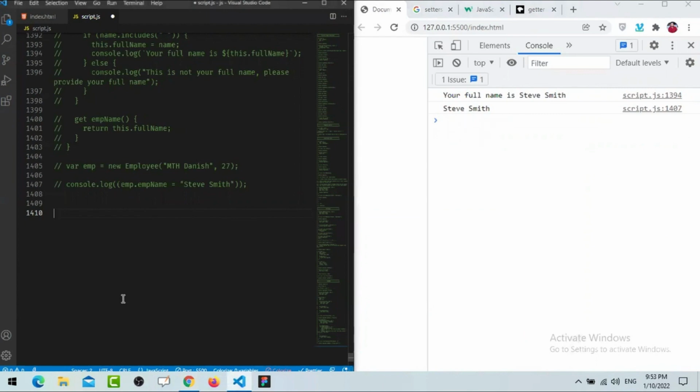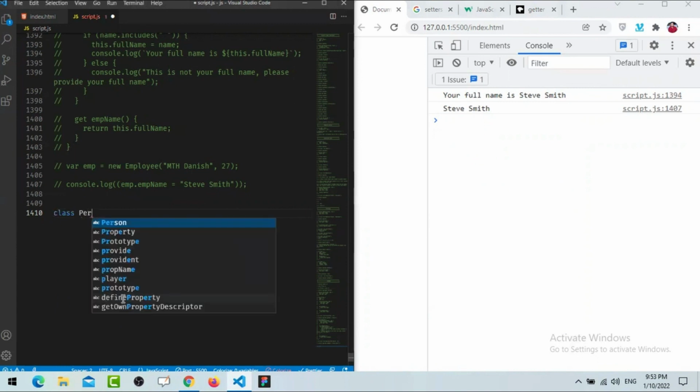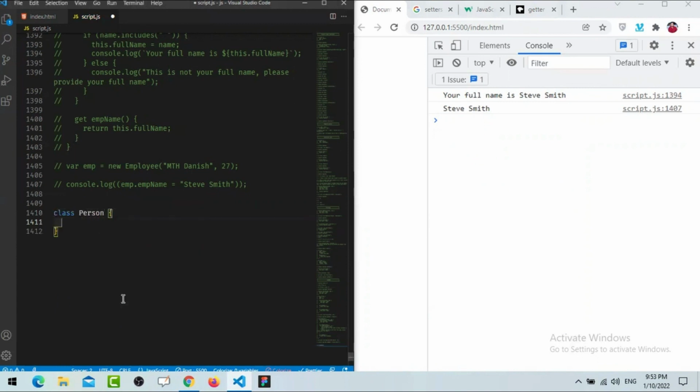So here I'm going to create one class again, a class called person, and here I'm going to use simply a constructor.